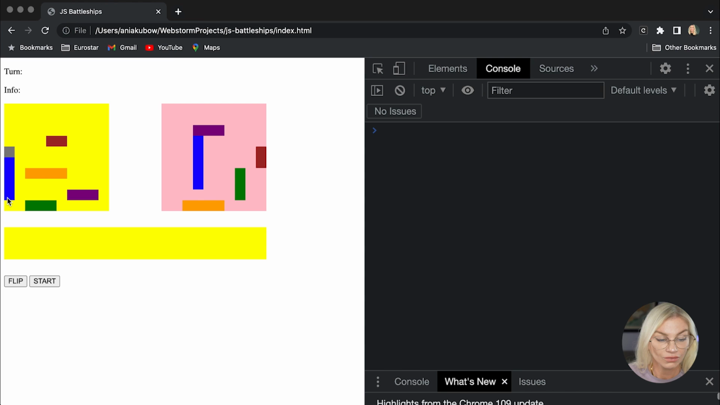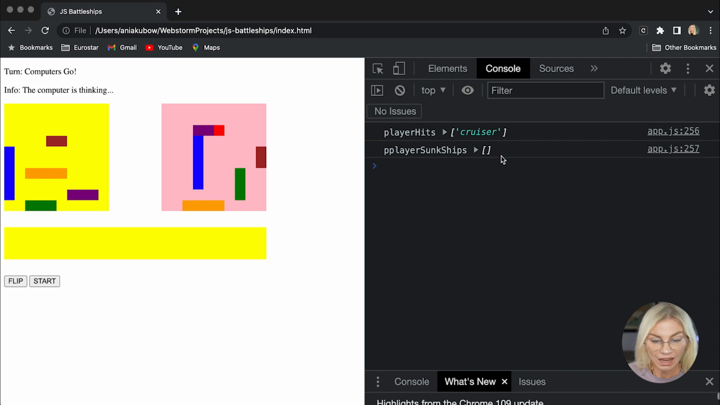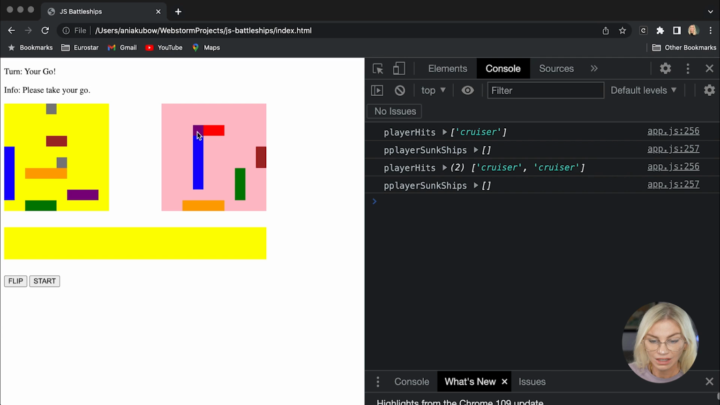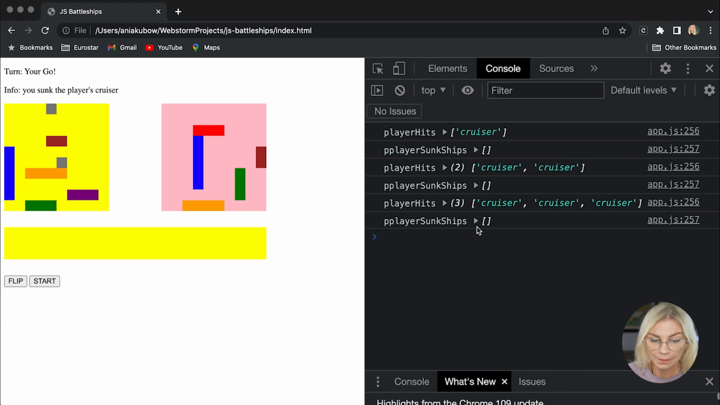So if I click here, I hit a computer ship. It's a cruiser. So that has been put in my player hits. I haven't sunk any ships yet. I have to wait for the computer to go. It didn't hit anything. It says, please take your go now. So now I've got cruiser and cruiser in here. I still haven't sunk a ship though. The computer's thinking, it's going to take its go. It went there, it hit nothing. So now if I hit here, I should have cruiser, cruiser, cruiser, and player sunk ships should be cruiser.